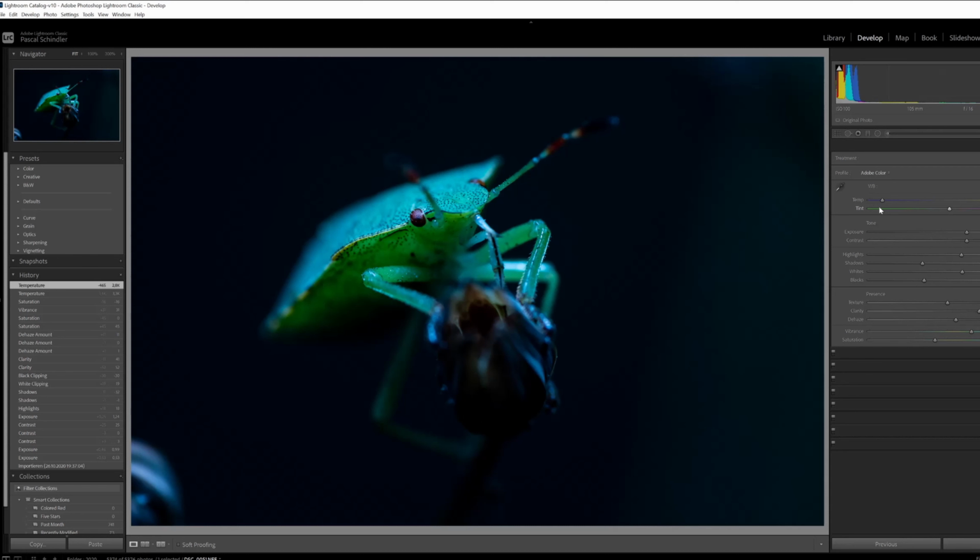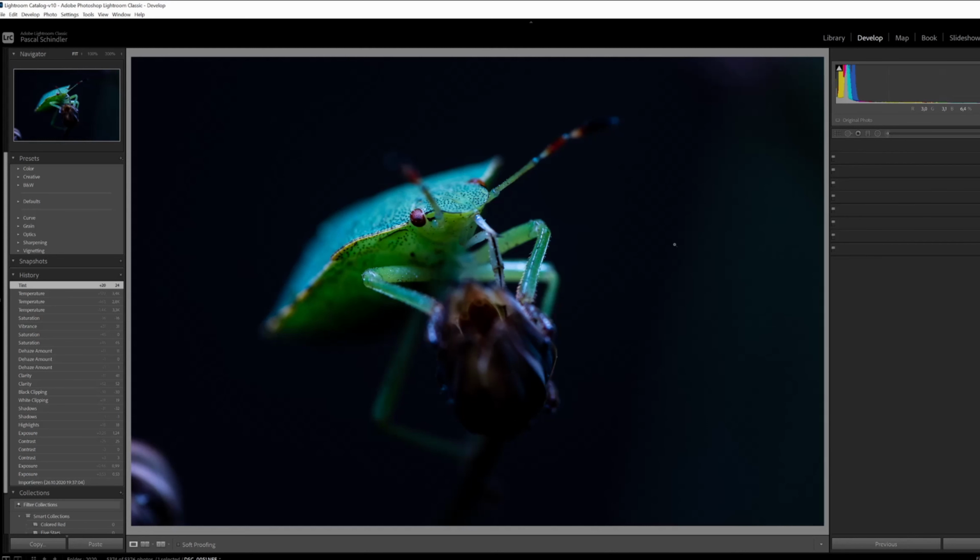Tint wise, we can increase a little bit onto the purple, like so. That's actually looking quite good to me. Now my next step would be, because I really want to get rid of the outer part of this picture and focus in on the insect.